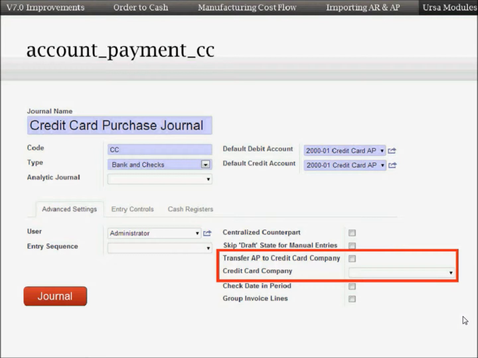The first module is something called Account Payment Credit Card, Account Payment CC. What this does is it automates the movement of AP from a payment that you make to a vendor or a supplier, and it moves it over to the credit card company. So if I was to go out and buy a pizza with my credit card, I don't owe the pizza company any money. I owe my credit card company that money.